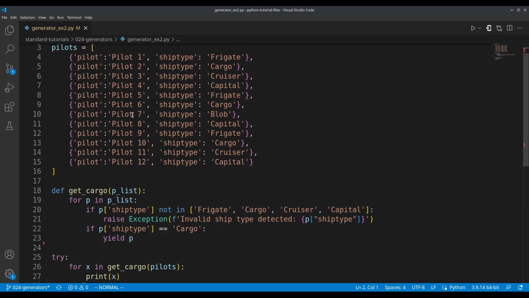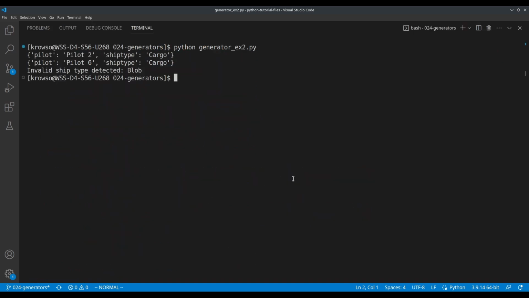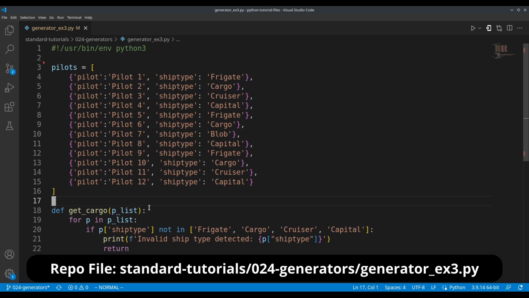So when it gets to pilot 7, where it sees the blob ship type, it will trigger this exception, say invalid ship type blob. And there you go. So that kills the generator a little bit early because an exception occurred. But not all situations where a generator must end early will be caused by an error. The way we can stop a generator function early is simply by calling an empty return.